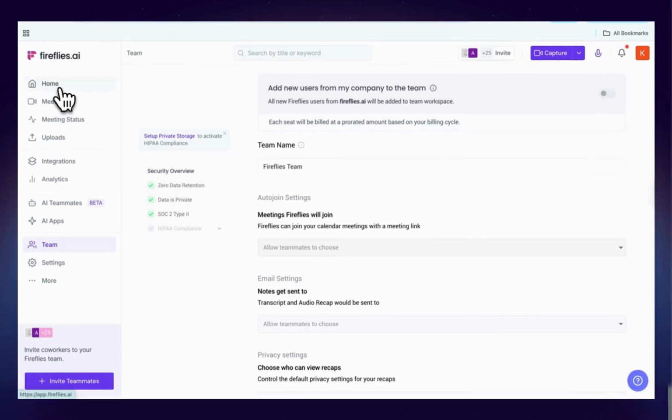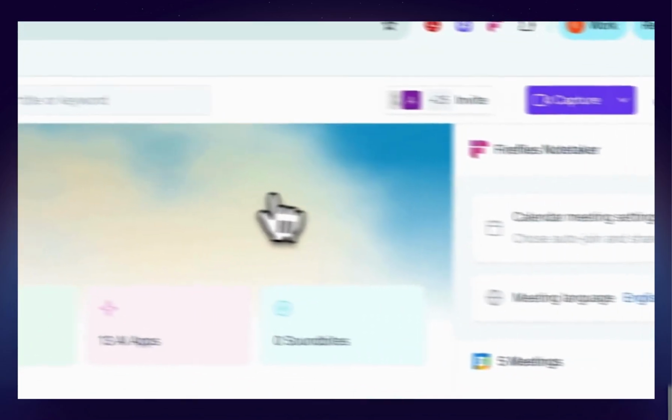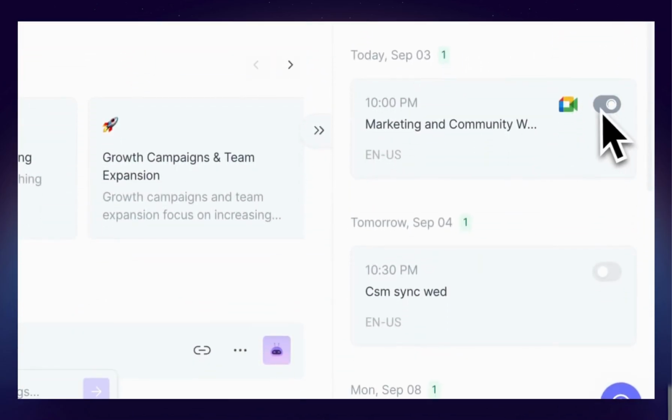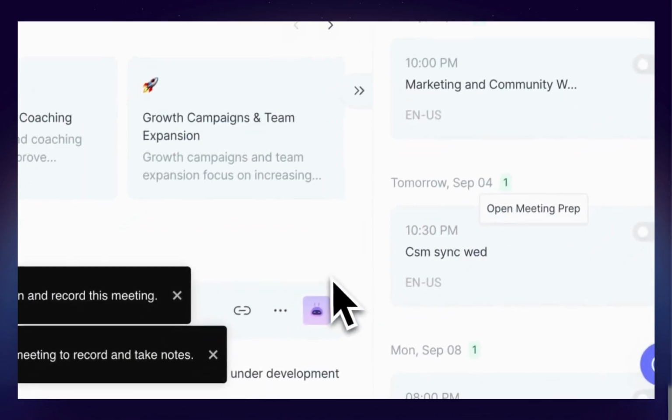However, non-admins can still override these settings for an upcoming meeting by either inviting Fireflies manually via calendar invite or using this toggle button on the dashboard. This way, you get consistent team-wide defaults while still giving people flexibility when they need it.